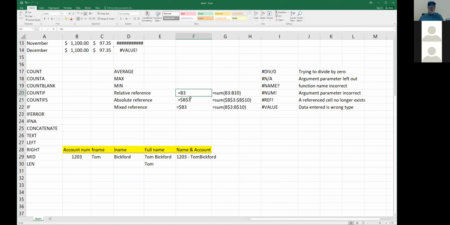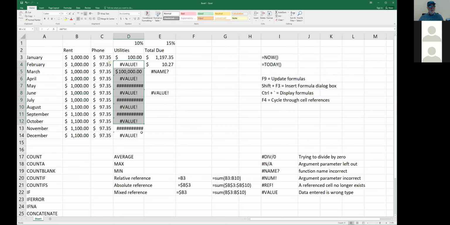So a relative reference will move, the B and the 3 will change if you copy the formula. So let's try this again. Well, actually, if you look here, this is B3 times D1. This is B4 times D2. But D2 is a word called utilities. Doesn't work. This one is B5, which is here, times this one, which is D1. So what's happening is B is going down, which we want it to do, but we always want it to stay pointing at the 10%.